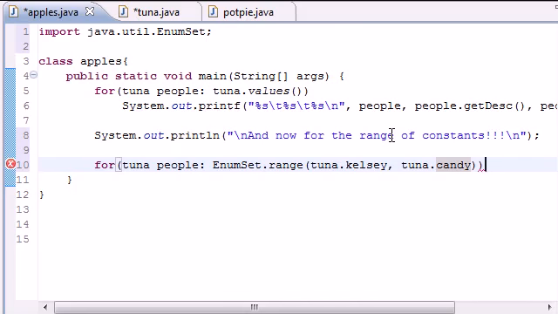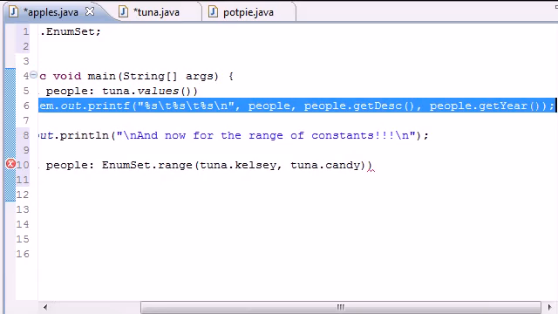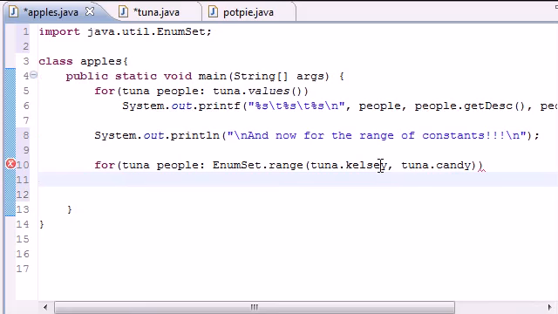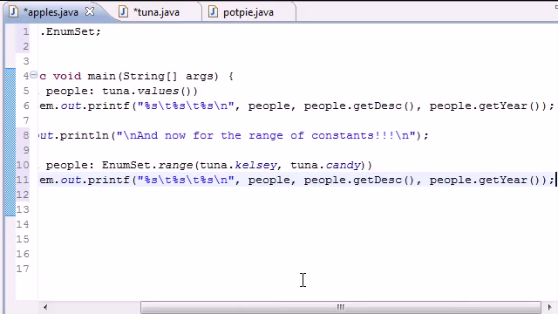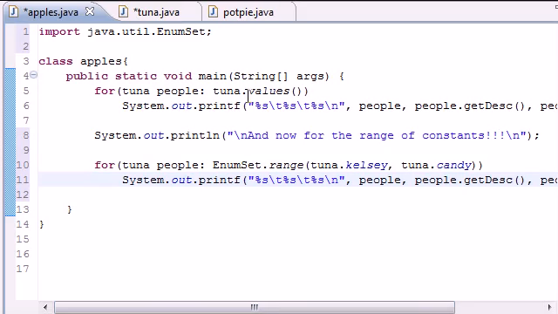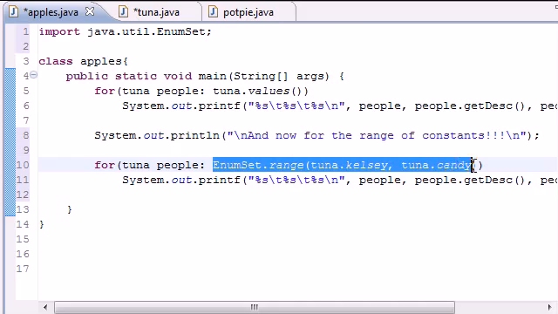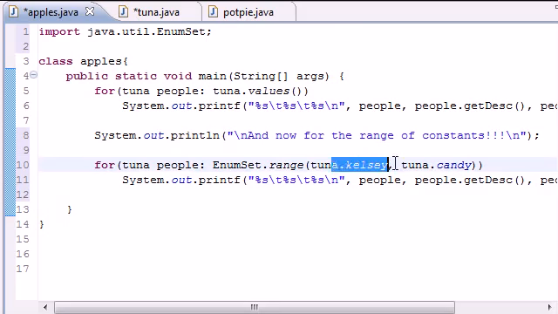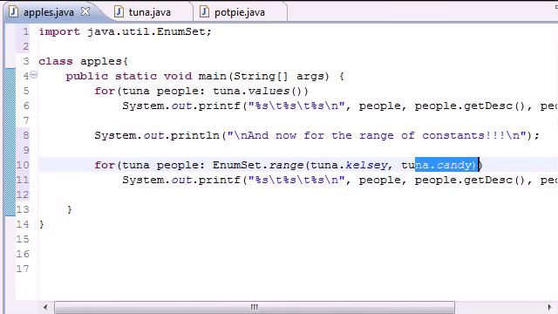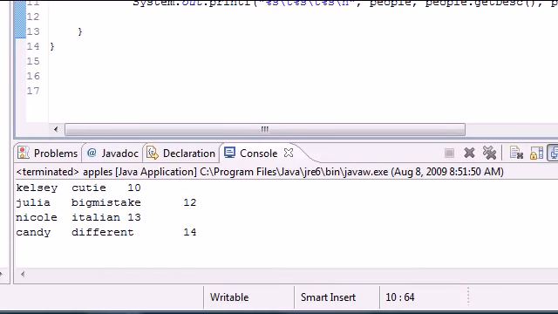So now, once we have that, we can pretty much just copy what we have up here. Copy. Thank you for that. And we'll paste that out here. And so now, instead of an entire array which was Tuna.values, we have a specific set in the array which goes from all the constants from Kelsey to Candy. So now let me run this and see what we got. I won't expand it. What's the fun in that?